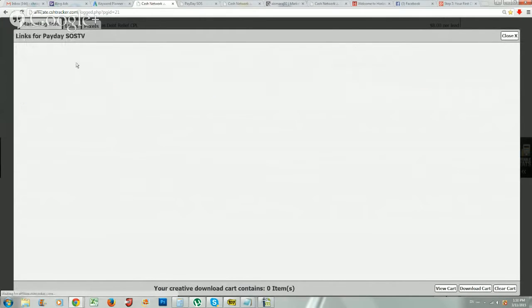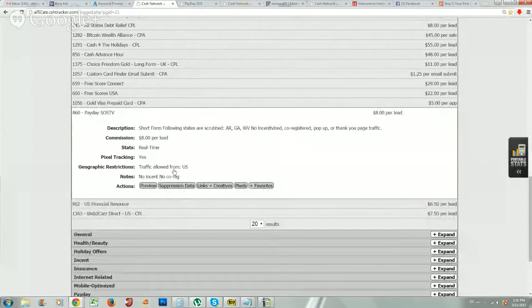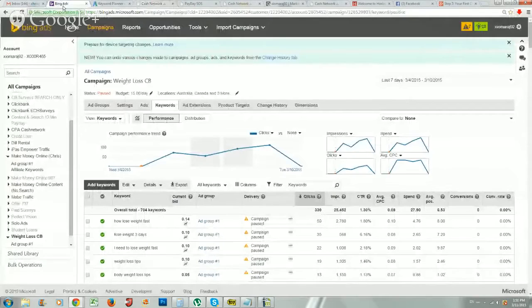Now, one thing that's important: this is only for the United States. I saw that here, traffic allowed from US. So that's something I need to keep in mind when I set up my campaign. And we're going to go back over here to Bing. Now, like I said, if you ever get to a screen you're not familiar with, just go to the very top, click the Campaigns tab, and it should take you back to where you need to be.